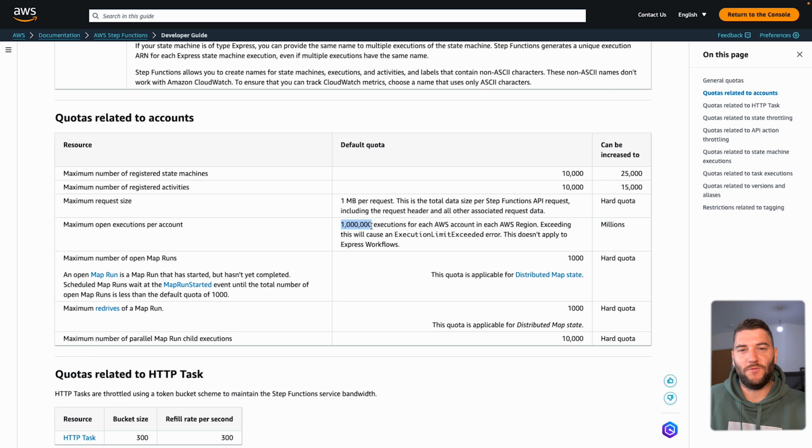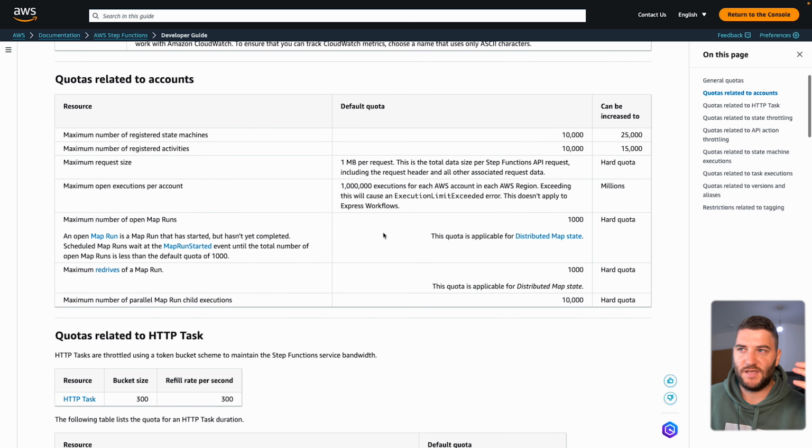But of course, if you work in a big company and your product is very much used, you need to keep these quotas in mind, and they can be increased. Depending on your account, you can get your AWS customer service to increase your quota. But yeah, just keep these in mind whenever you use state machines.